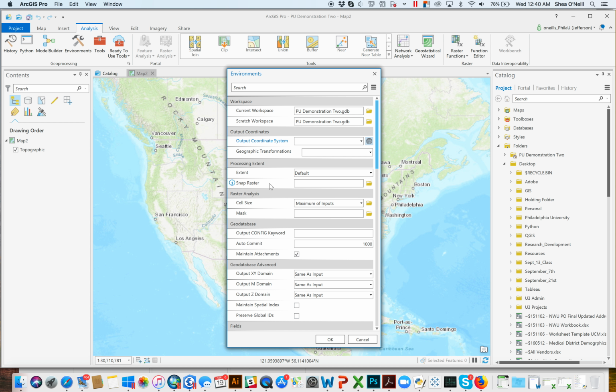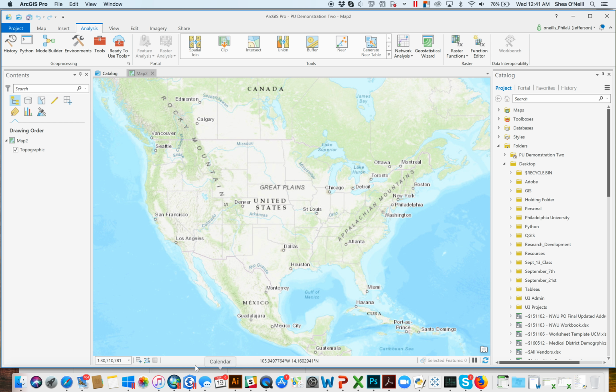The final one that's important to mention is processing extent. Think about that literally like a window framing. If you don't do anything, all of the data you input is going to get analyzed, clipped, buffered, whatever. But if you set a processing extent, it's almost like you're putting a window over part of your data, and you'll only process that part. We're talking about it in the abstract now, but this is going to be pretty important when we get to our raster lectures, so I'm going to hold off on that.